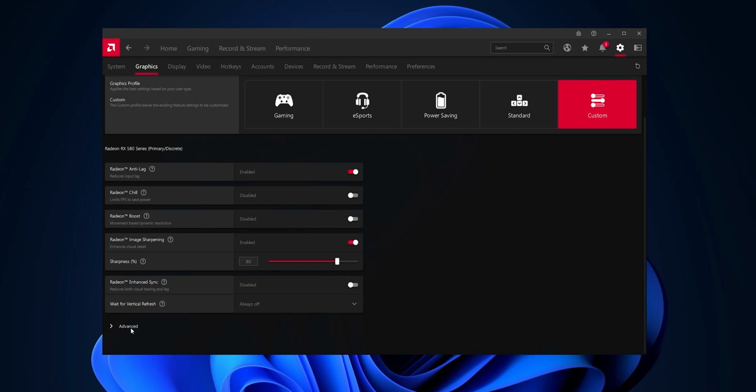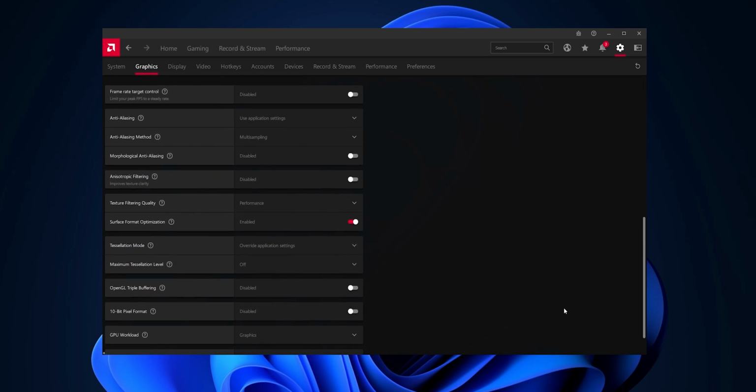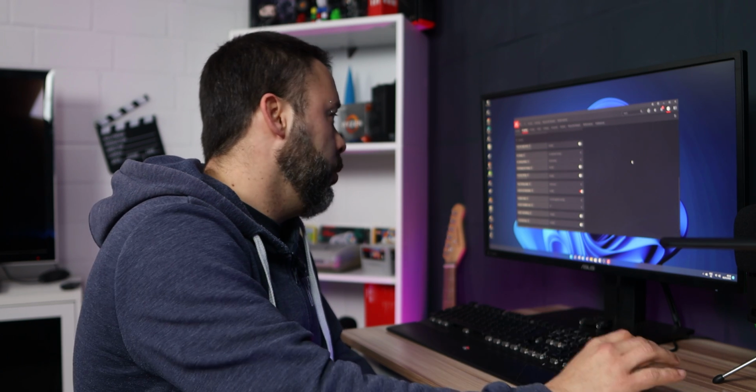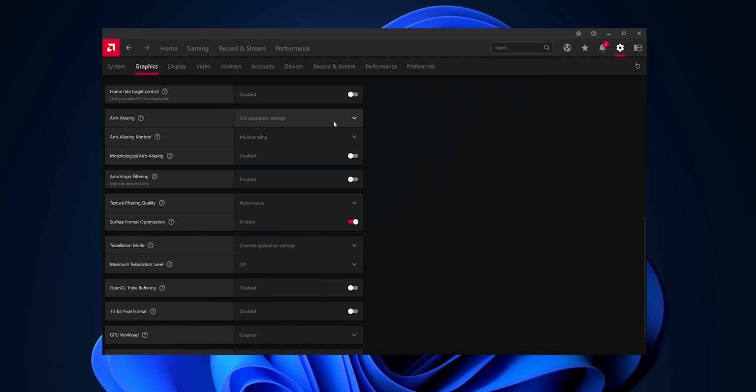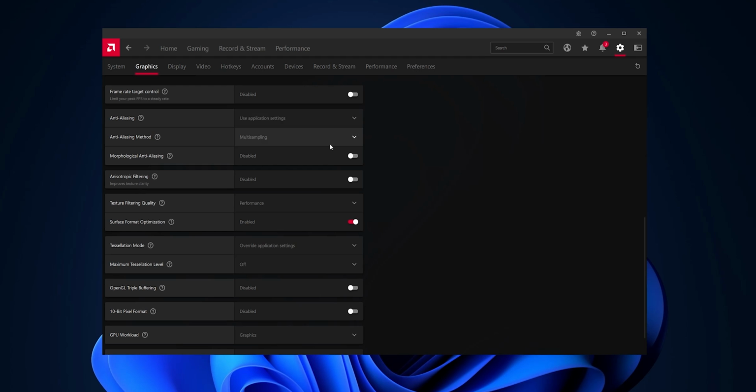Now let's go into the advanced tab, frame rate target control, set it into disable. This is going to give you, again, some input lag, so I will not recommend it. Into anti-aliasing, I recommend you to use application settings. What this means is that in the game itself, you're going to change how the anti-aliasing works. Anti-aliasing method, multi-sampling, and morphological anti-aliasing, also set it into disable.